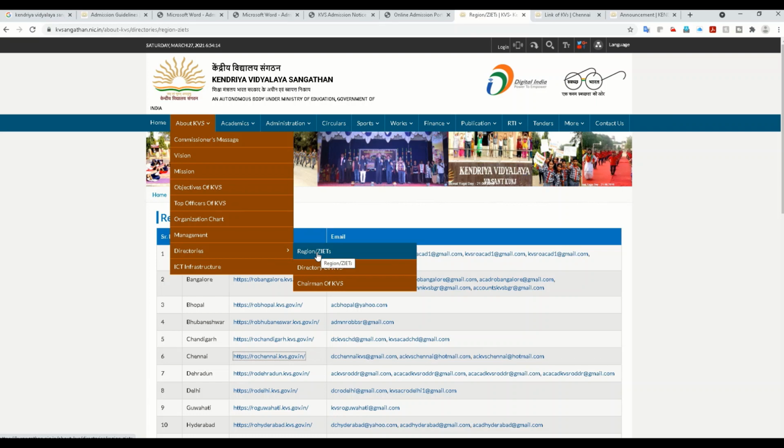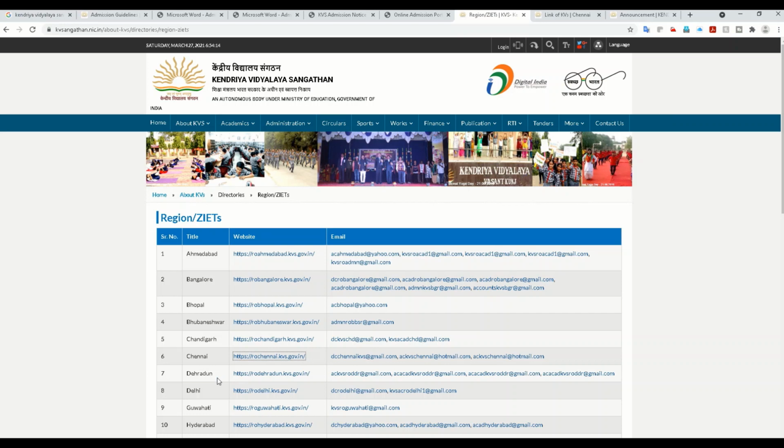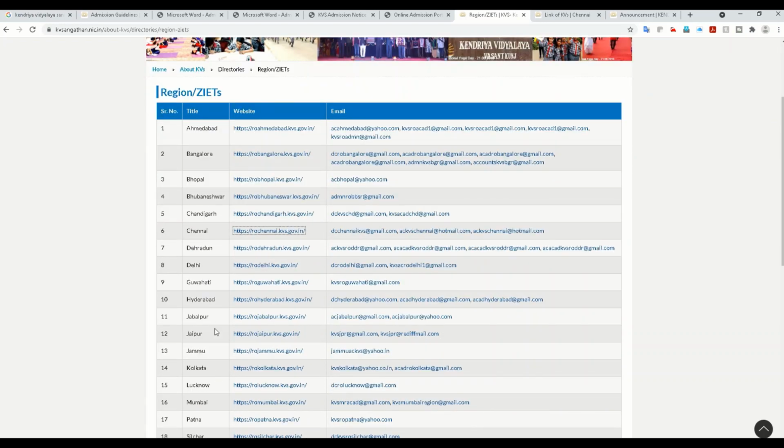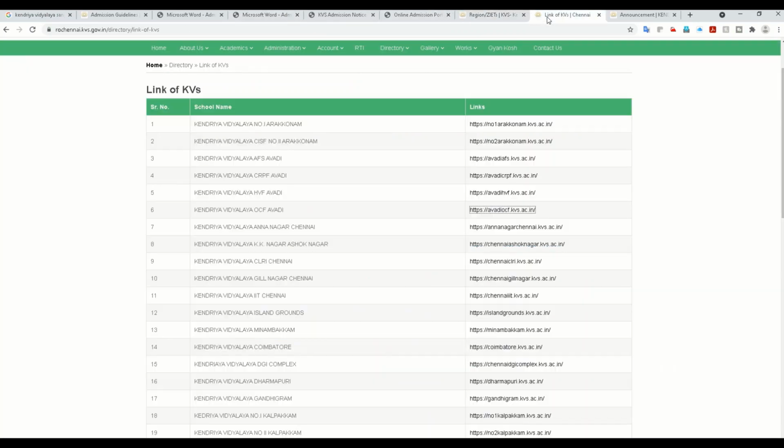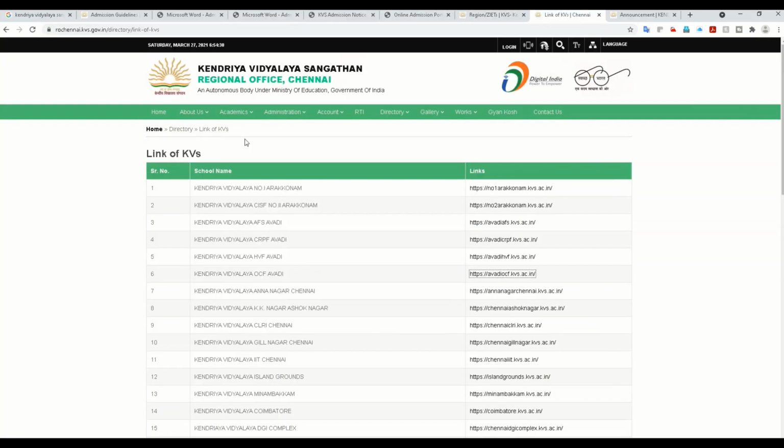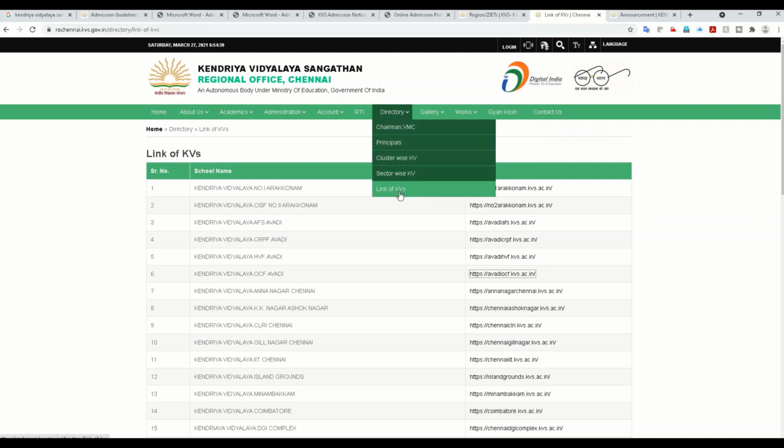For second to ninth, you have to go to the regions and zonal list here. So the zonal and regional office list is here. For every state, there will be one zonal office. You have to click on that link and it will take you to the specific website of the regional office. So, regional office Chennai.